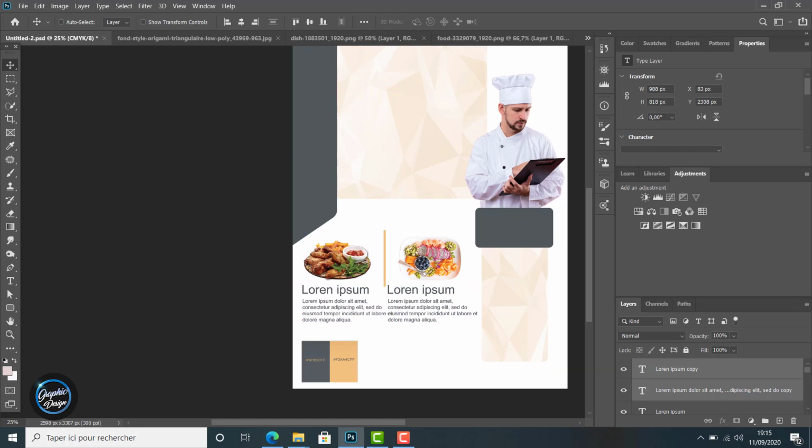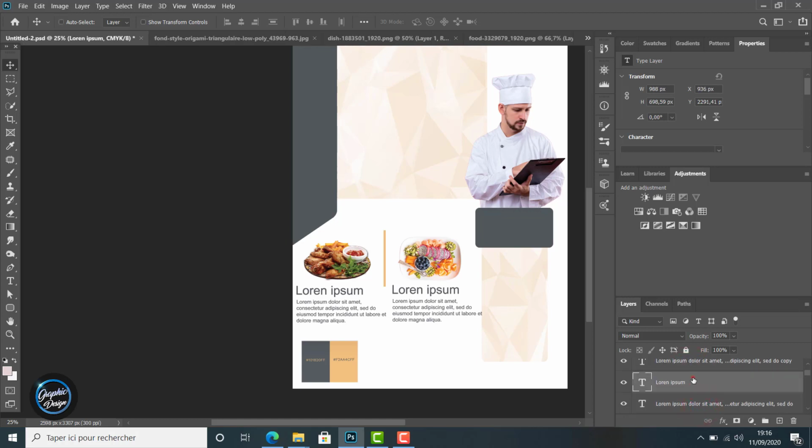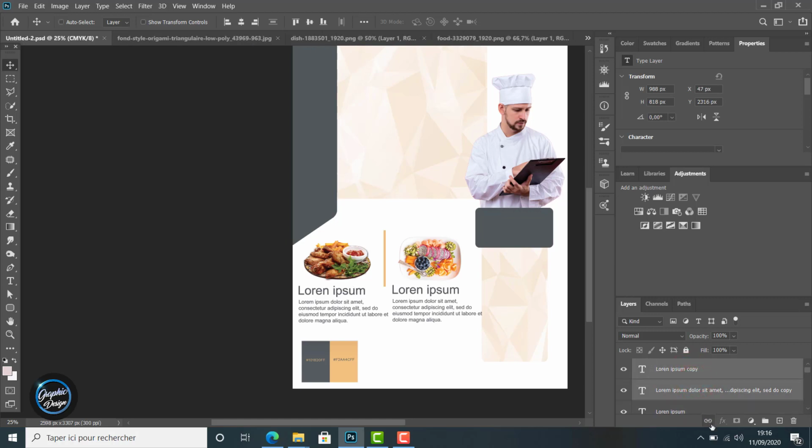I select the two texts now and I use Ctrl J to duplicate them. I create a new copy of the text and holding the shift key, I move the new copy to keep the vertical and the horizontal level of the first text layers I had. So when I create this second copy, when I move it, I push the shift key from the keyboard to keep and to get the same level from the original text layers.